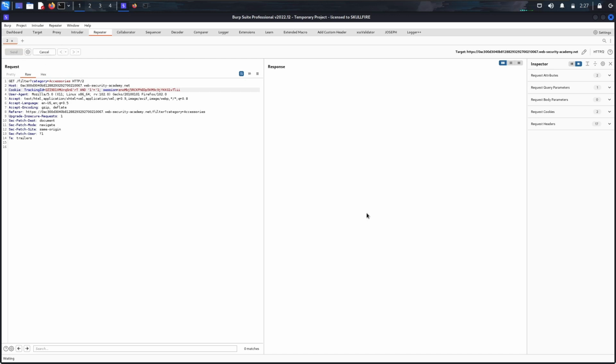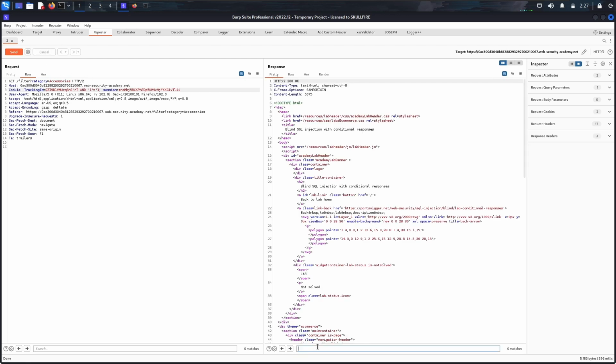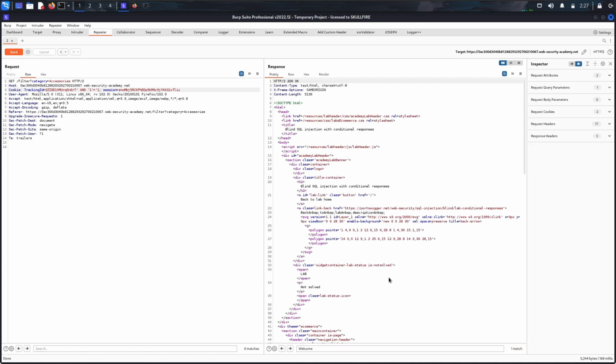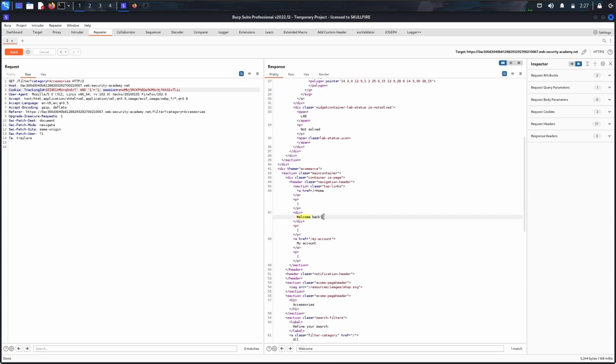Now we're going to send it. In the lab description, we noticed it says a welcome back message will appear. So let's find out. No welcome back message. Let's modify it again and send it. Let's send it again. Modify until you get the welcome back message. So here we go, we have found the welcome back message.